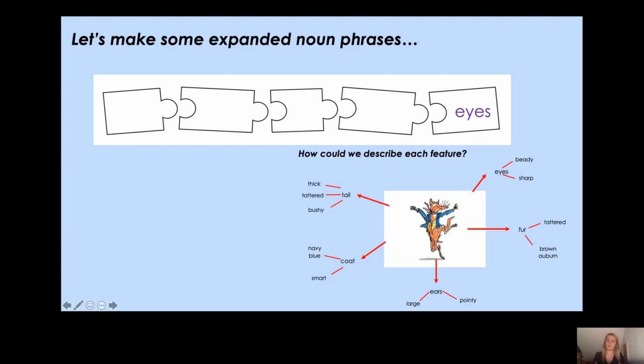So, first of all, before I have a look at my adjectives, I need a determiner at the start, don't I? Now, what determiner could I use? Well, I'm describing Mr. Fox's eyes, aren't I? And therefore, I could use the determiner his, something eyes. Well, let's have a look next at the adjectives that I used on my mind map to describe Mr. Fox's eyes. Well, I've got beady and I've got sharp. Well, shall I use those two adjectives in my expanded noun phrase? I think that's a good idea.